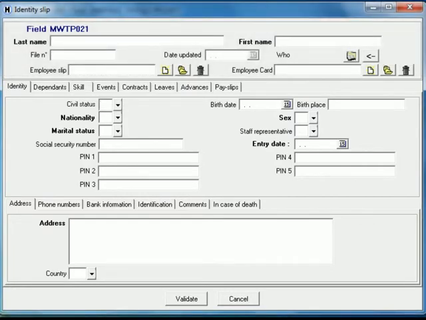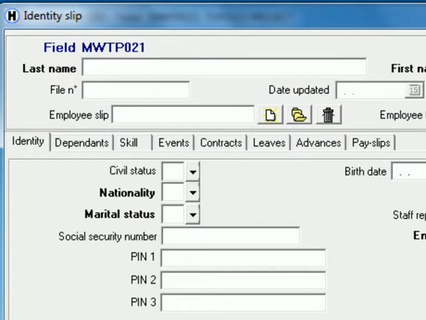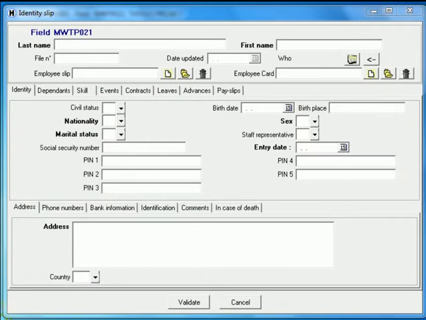When we create a new employee, we will register information in the tabs Identity, Dependent, Skills, and Contracts. So let's register a new employee.